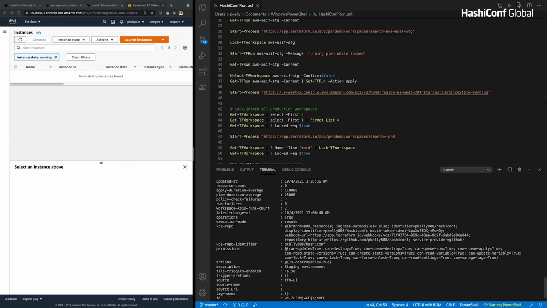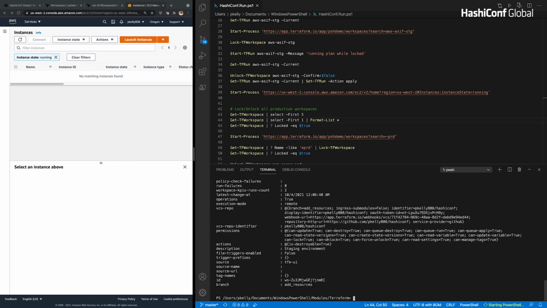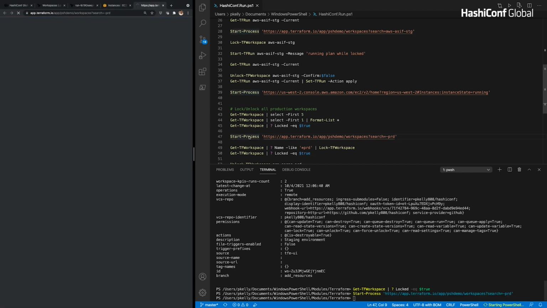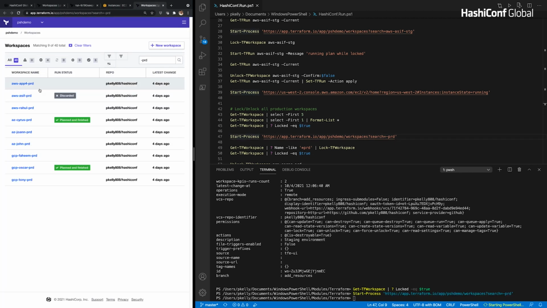So in this case, we'll go to locked, and so we're going to get all of the workspaces in your organization where locked equals true. And you can see there are currently no workspaces that are locked. Let's go and look for our prod workspaces, and so you have a handful of prod workspaces here to play around with. And we'll want to, if the name is like prod, lock them.